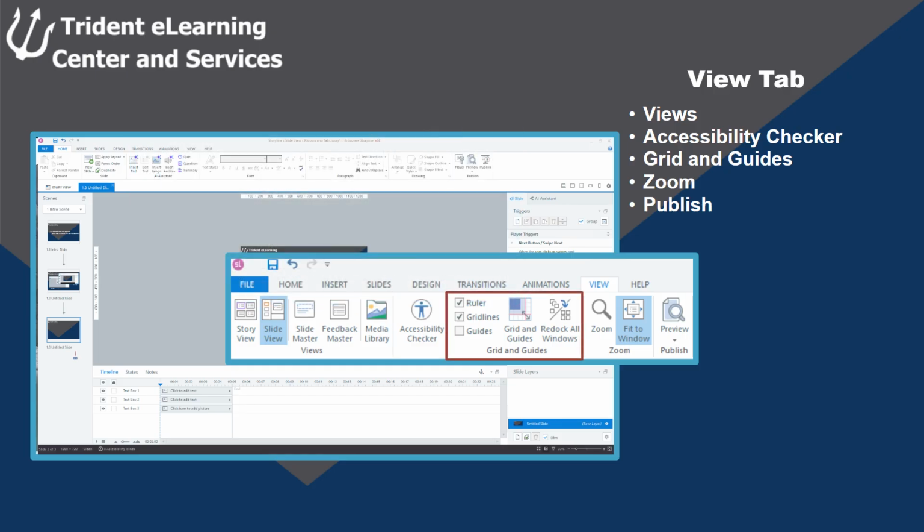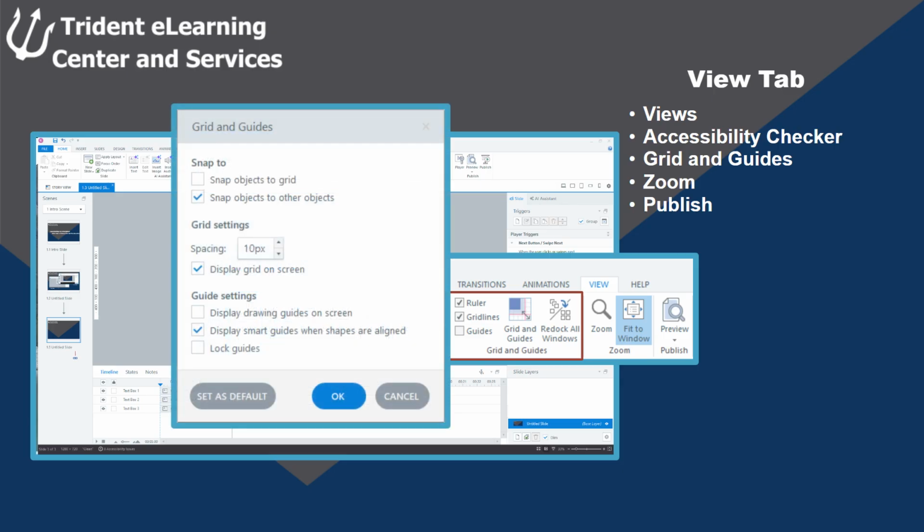Next is the Grid and Guides section. The ruler checkbox will turn on or off the ruler at the top and left sides of the content area. This ruler is measured in pixels and gives you a quick guide to know an item's location and how it fits on the slide. Selecting the grid lines and guides checkboxes will place a grid on the slide. Having the grid on the screen can assist you and ensure items are aligned and spaced on the slide. The Grid and Guides icon will open a pop-up window and give you the ability to set your parameters for the grid and guidelines appearance.